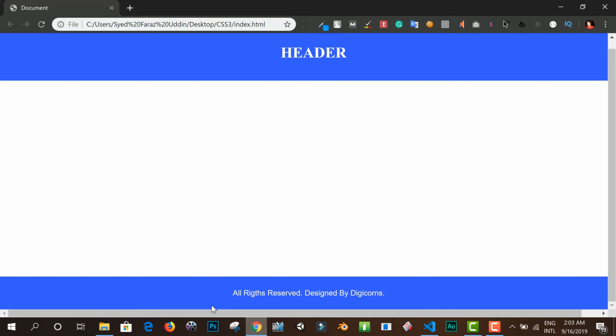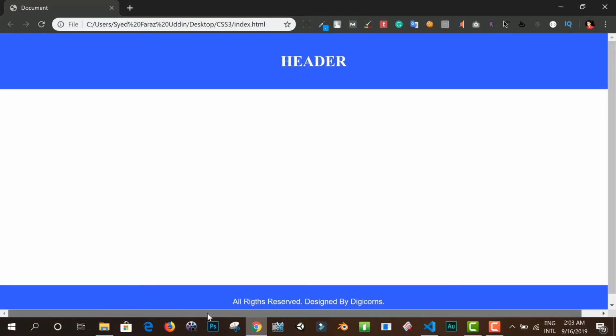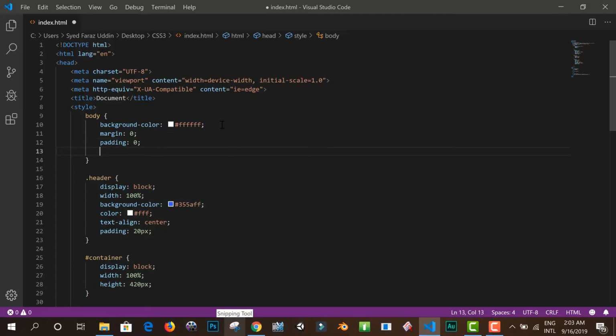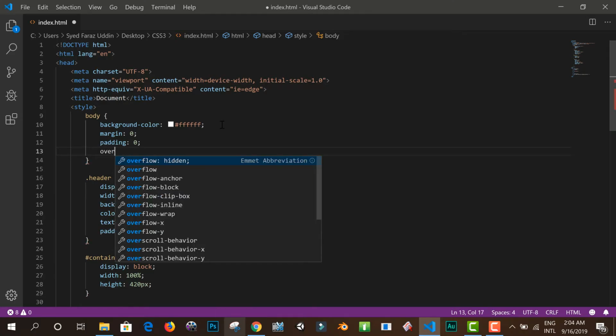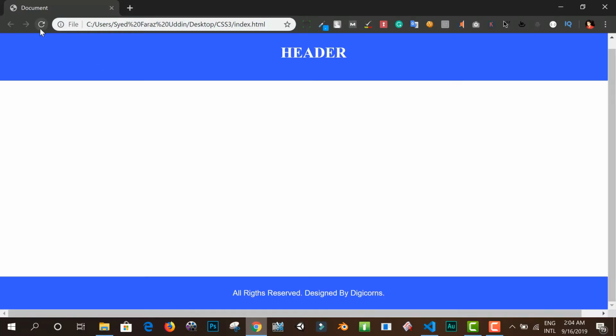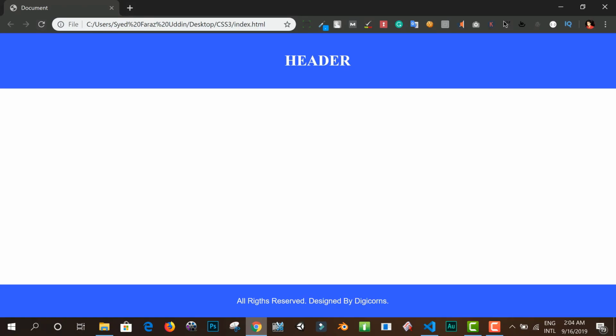Now here's another problem. As you can see here, the horizontal bar is unusual and not perfect for the user interface. So if you want to hide this horizontal bar, you can use the CSS property overflow hidden. Save the file, refresh the browser. Now the horizontal bar has gone.